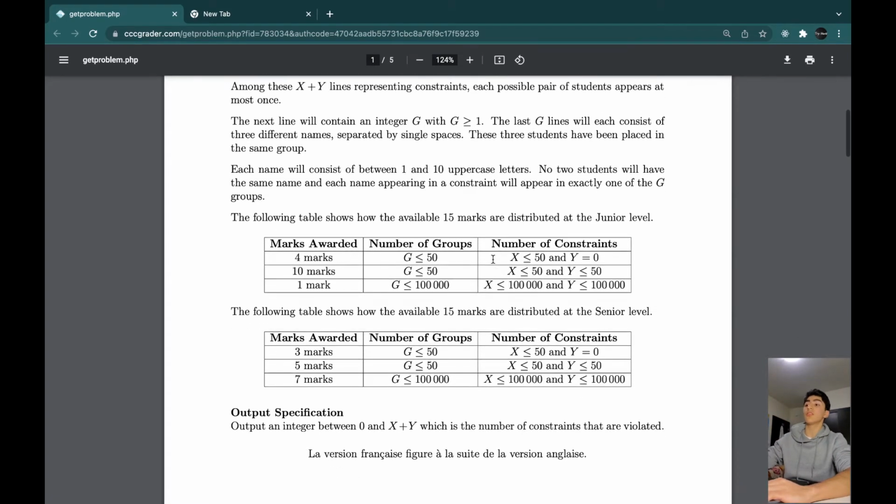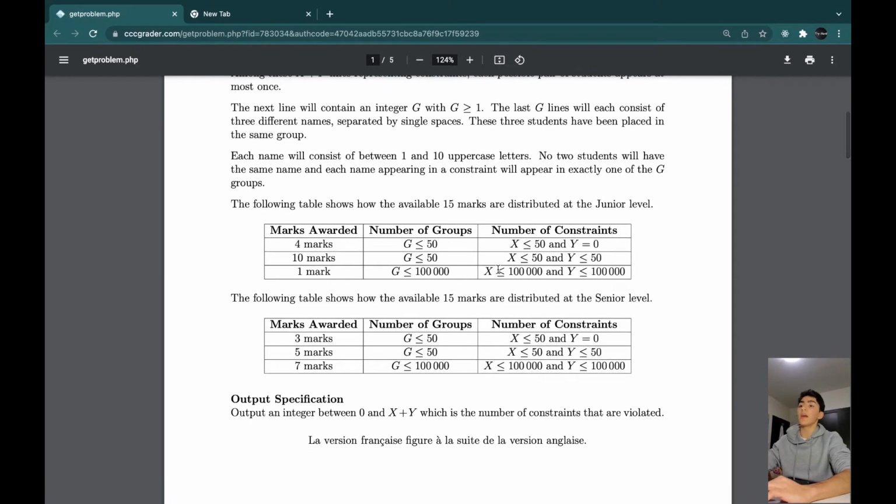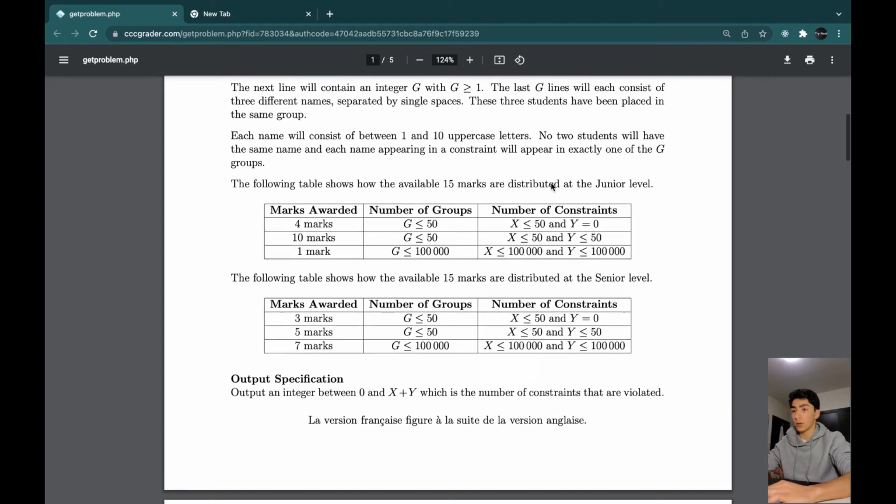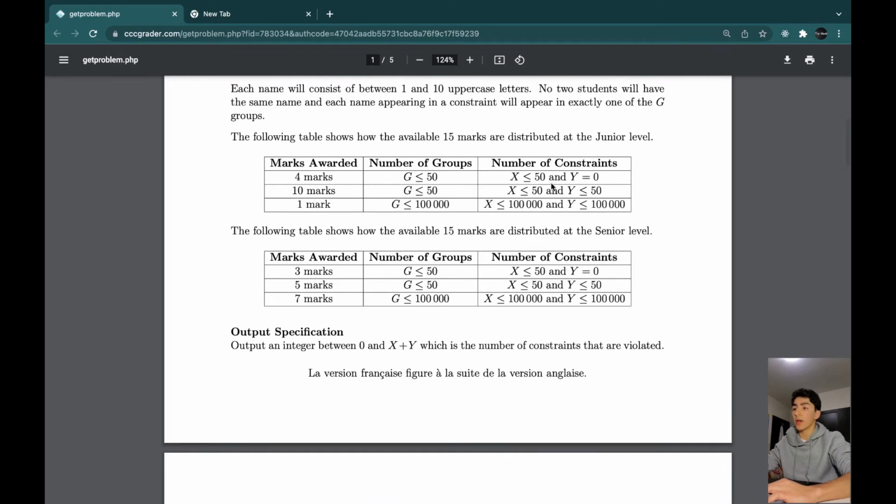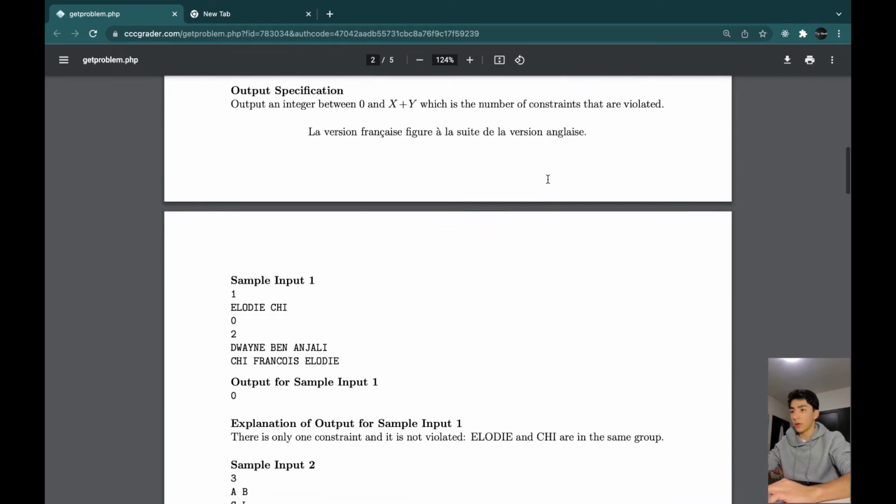The next g lines will each consist of 3 different names separated by a single space. These 3 students have been placed in the same group. Each name will consist of between 1 and 10 uppercase letters, which does not matter for us. No 2 students will have the same name, and each name appearing in the constraints will appear in exactly one of the g groups. So if a name appears on one of the g lines, it cannot appear on any of the other g lines. It only comes up one time, and every name is unique.